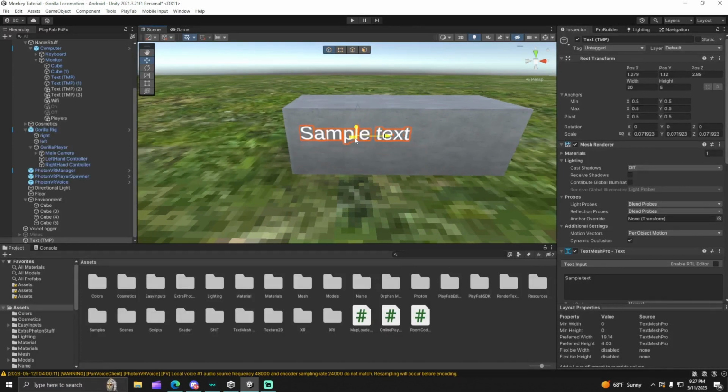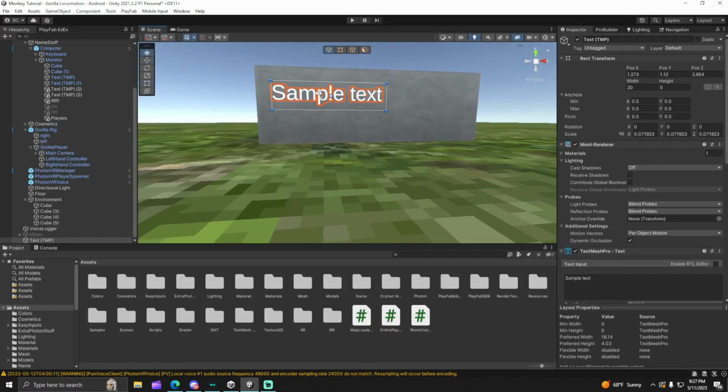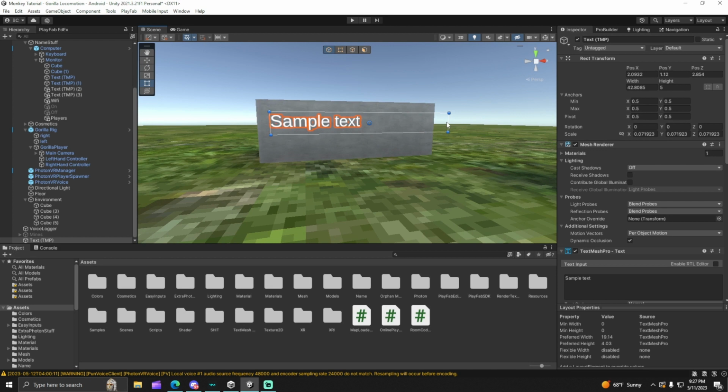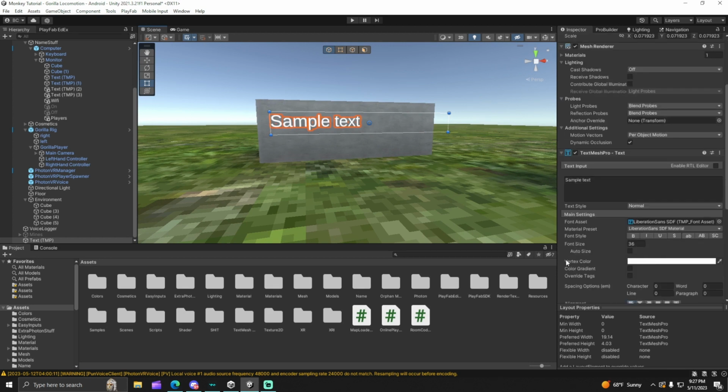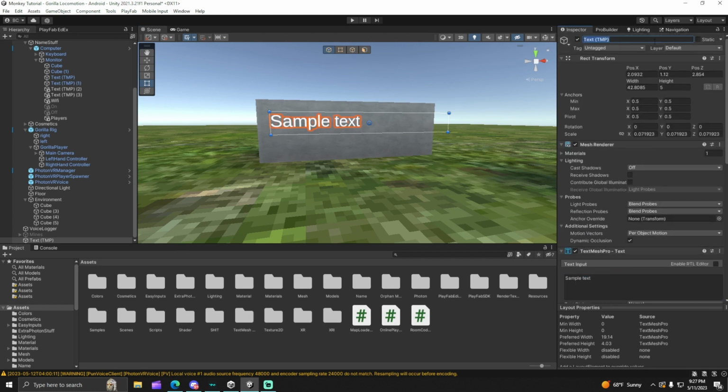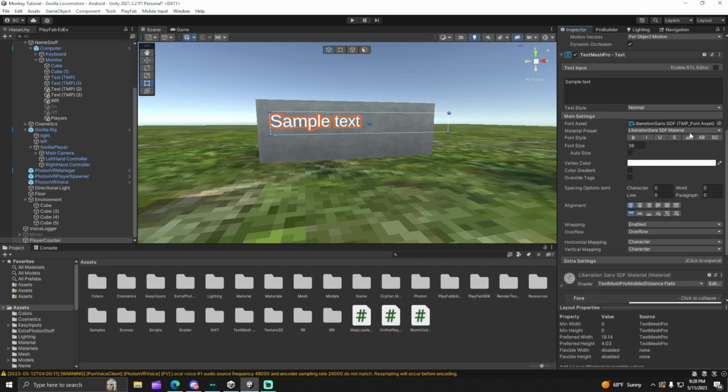Okay, now you're just gonna want to move it right here. Then make sure it's long enough like that. And after that, it doesn't matter, you could keep the sample text. I'm just gonna name this right here player counter, so then it's more organized.